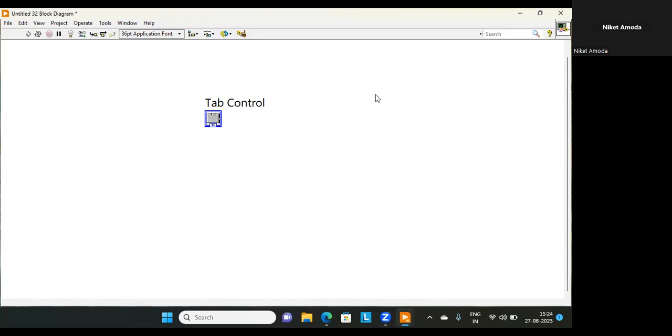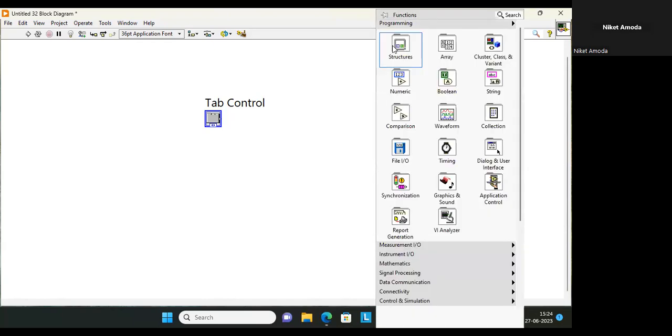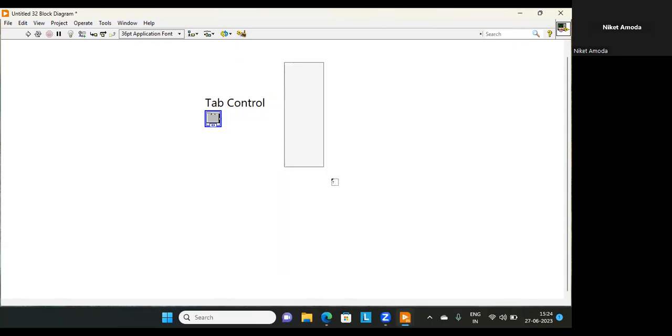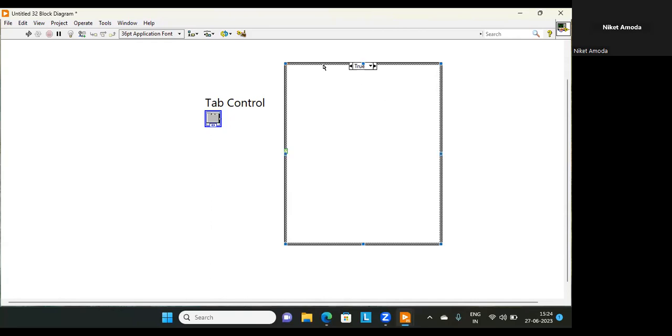Create a case structure. Now where to find a case structure? Go to structures. In the structures, just below the for loop, you can find a case structure. Now connect your tab control to this question mark, the case selector. Now automatically you see that true becomes uniform noise and false becomes Gaussian noise.